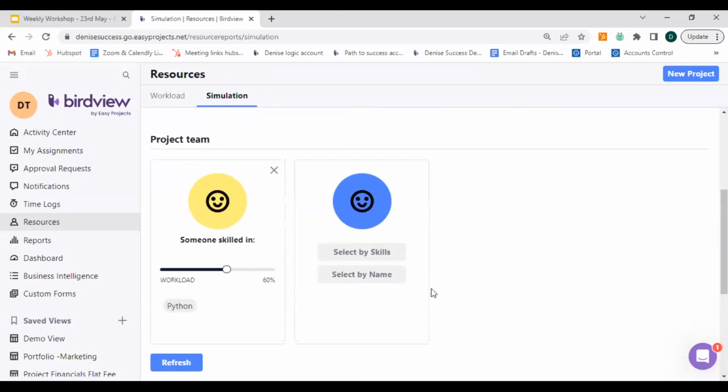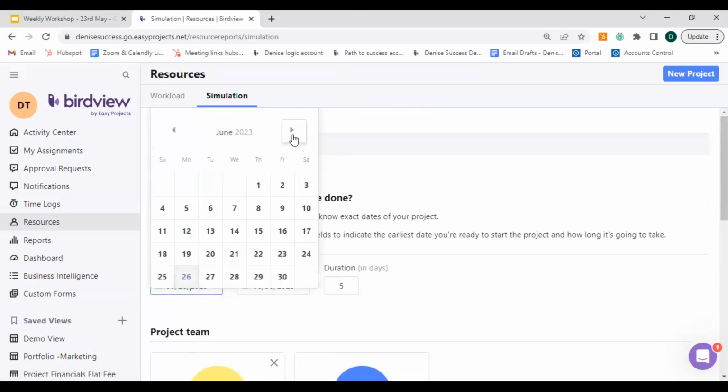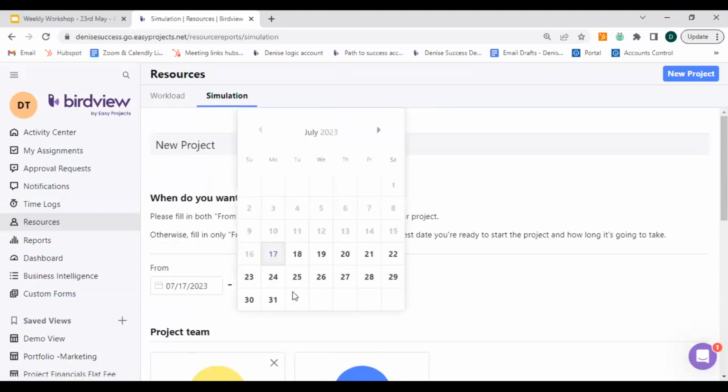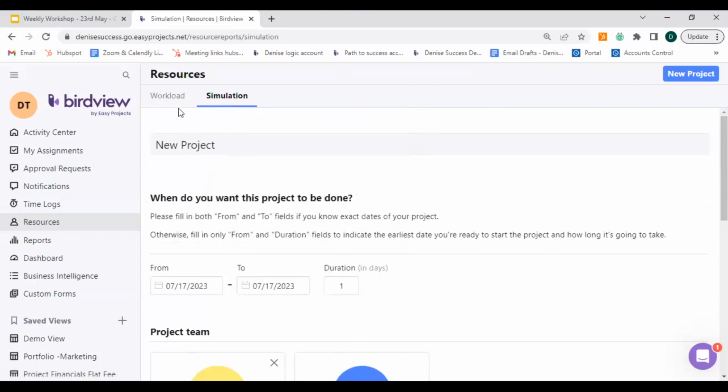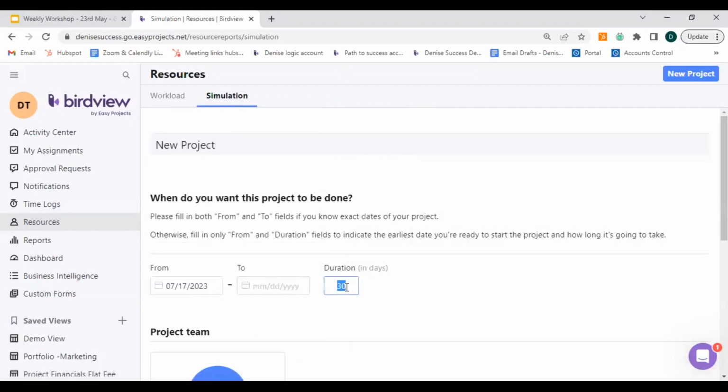The second thing that's good to know is that you don't necessarily have to have the start dates and the end dates plugged in for this. If you have a project that's coming in, let's say in the month of July, you know it's going to start on the 17th, but you're not quite sure when it's going to end. You don't have to put in those end dates right here. You can simply put in a start date and maybe put in the duration. You know that this project is going to take 50 days and it's automatically going to calculate that end date for you.